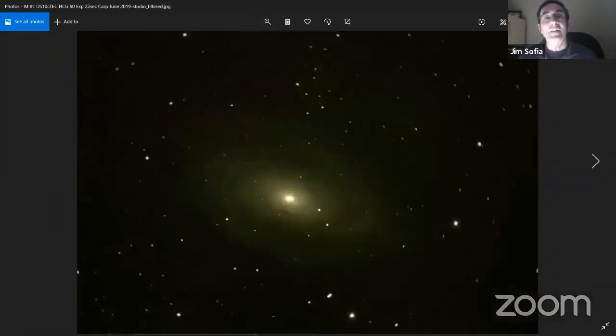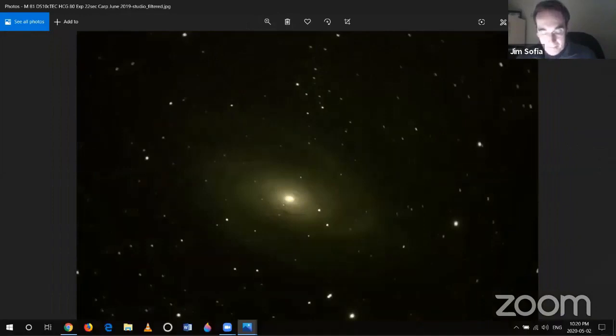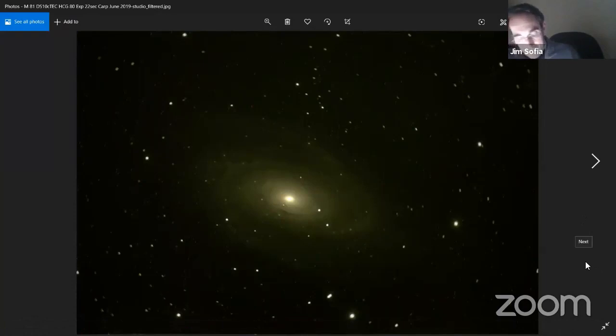All right. This is M81, and this galaxy is in Ursa Major, 11.7 light years, 11.7 light years away. No, I think I got that wrong. Let me skip that. The diameter of M81 is 90,000 light years. You can imagine that. And I really like the detail that I was able to get with that one.